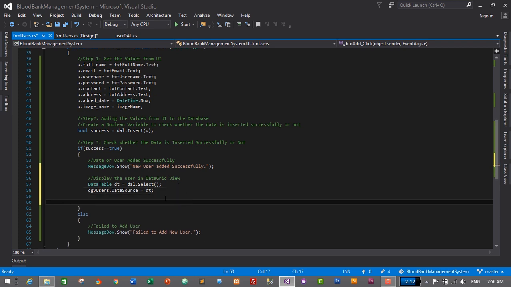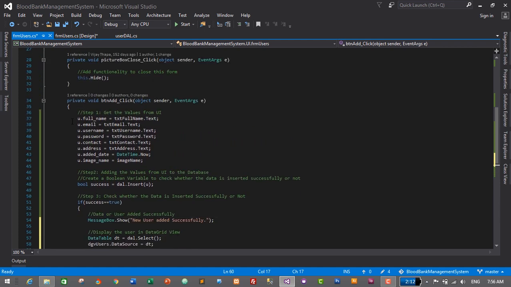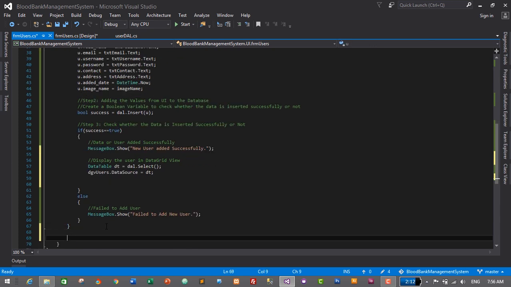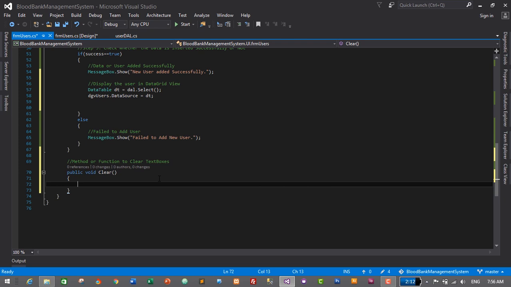And similarly, we also need to clear the text boxes as well. For that, I'll create a method. So I'll go to the bottom, and here, a method or function to clear text boxes. So public void Clear, and we'll add the code to clear all the text boxes.